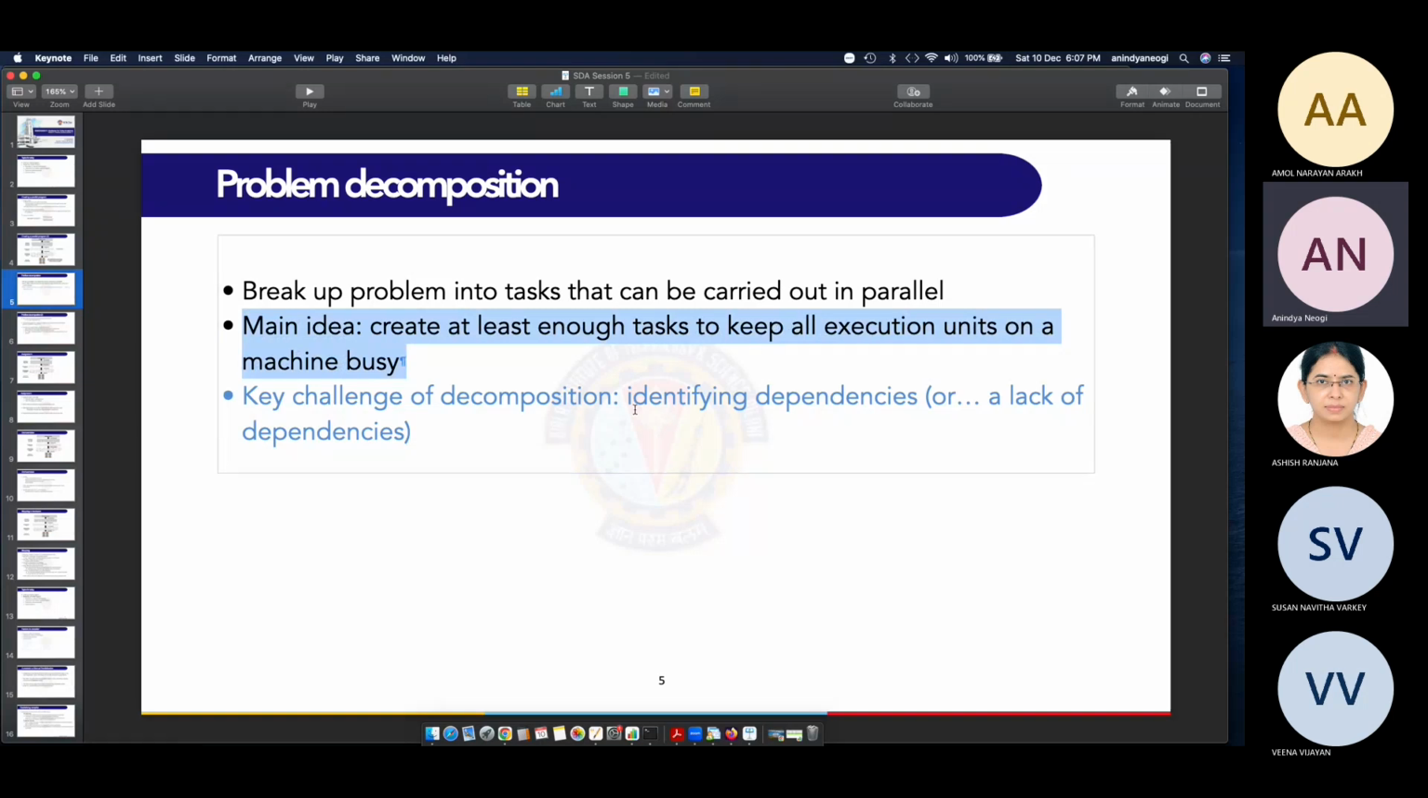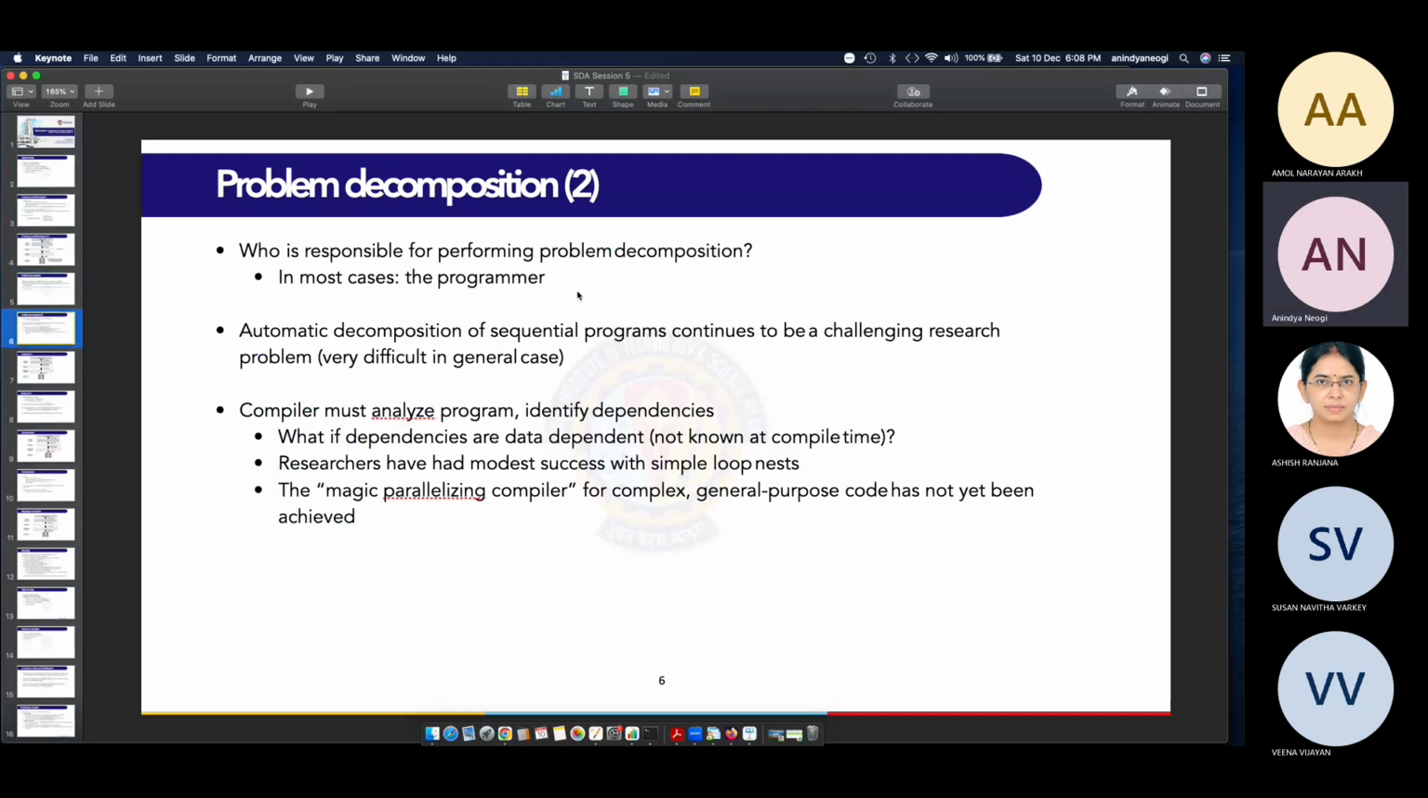And another key challenge in doing that is the dependencies. Because if you have a dependency, then you cannot run things together. If A depends on B, then you have to run B and then come to A. You cannot run them in parallel. So it's very critical to identify dependencies between tasks or problem elements. Otherwise, you will not be able to effectively parallelize it. Typically the programmer is responsible for it, right?